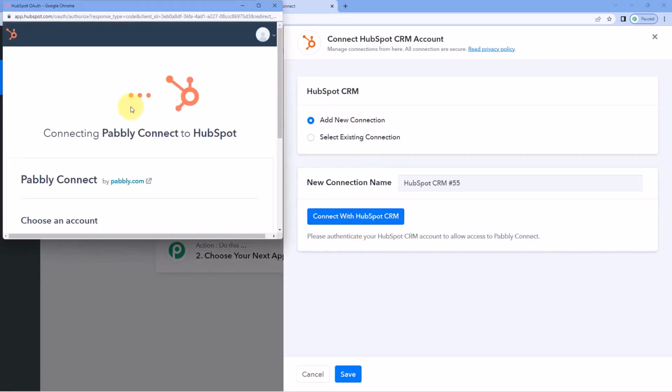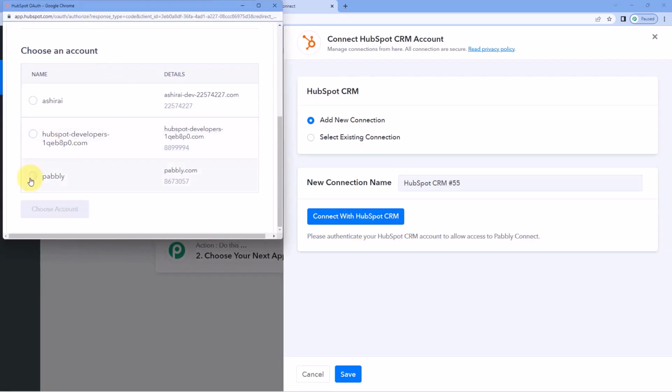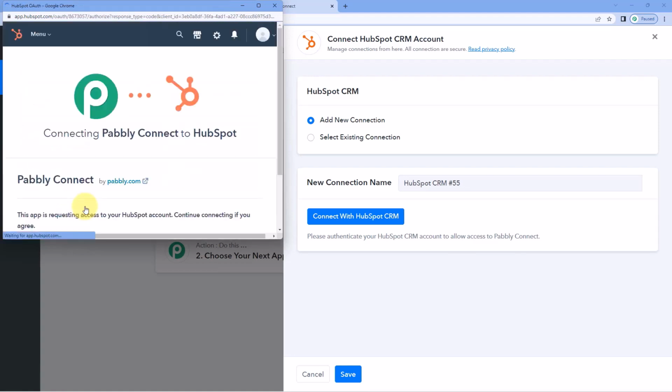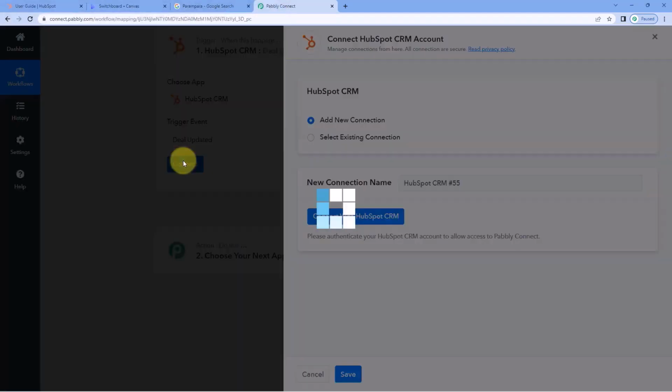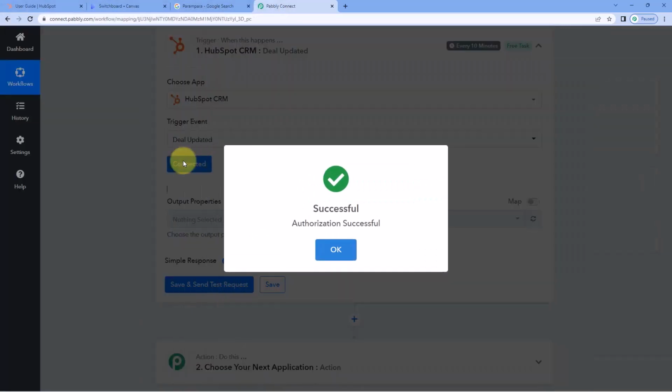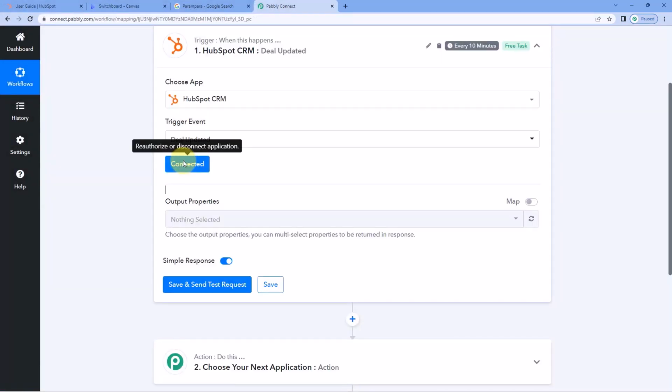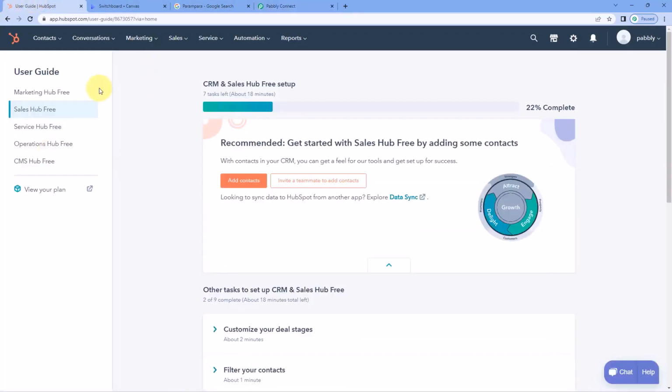And then here you just have to select your HubSpot CRM account. So this is my account. Let's select it and click on choose account. After this, just scroll down and now we will see that our HubSpot CRM account will get connected with Pabbly Connect. This is because we have already logged into our HubSpot CRM account in our browser.